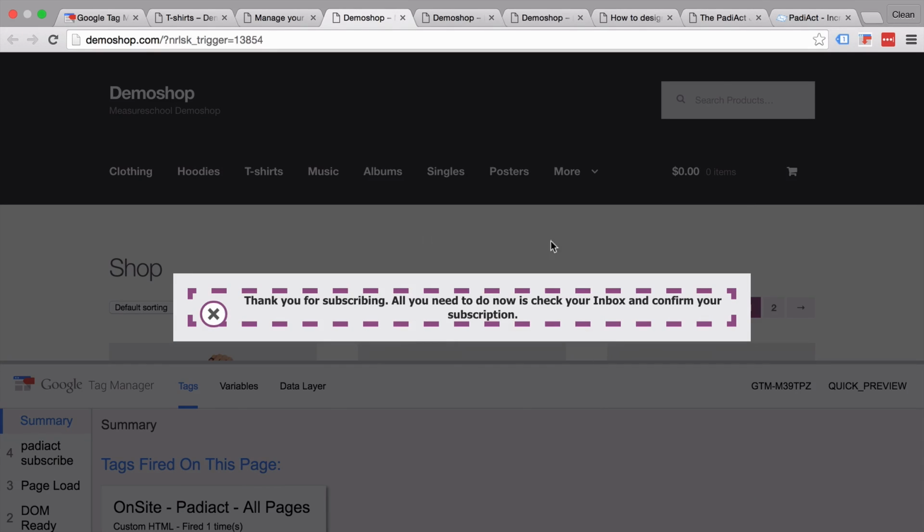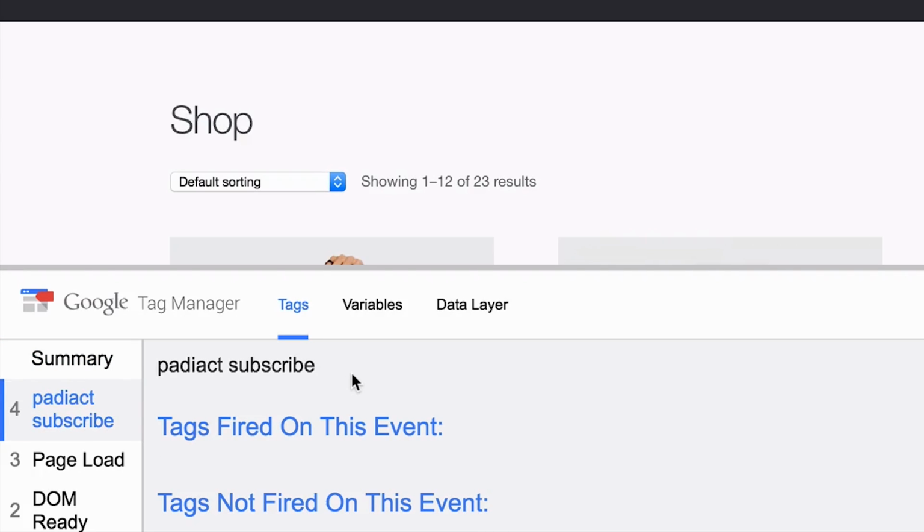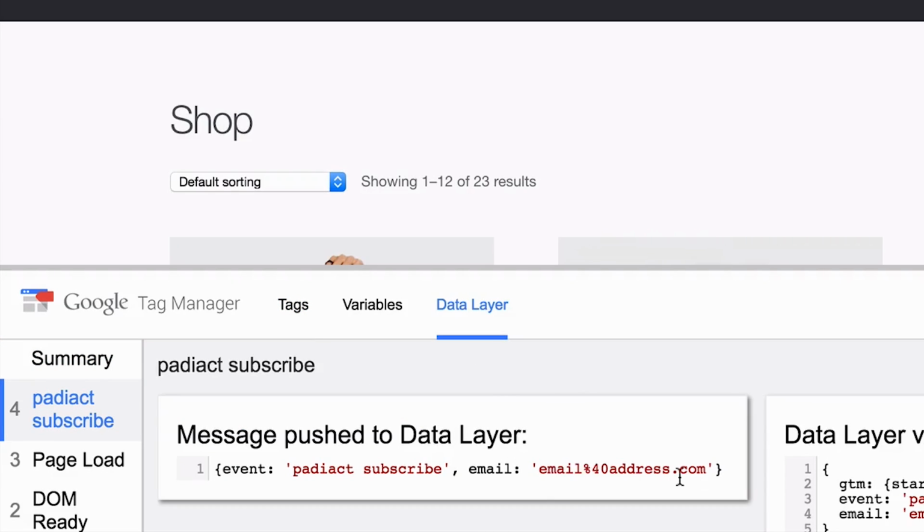And we see that our thank you message appears, but at the same time down here, we see now our desired event, a Padiact subscribe event, and in the data layer, we would also see the email address that was subscribed to. Now you could use this Padiact subscribe event as a trigger to trigger any kind of tag that you might want to fire into a retargeting tool, into Google Analytics, or your email marketing tool. Just be aware that the email address should not be used in conjunction with Google Analytics, because it's against the TOS to send in any personal identifiable information into Google Analytics.